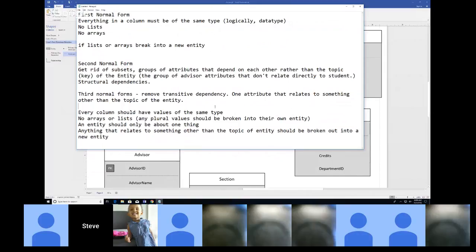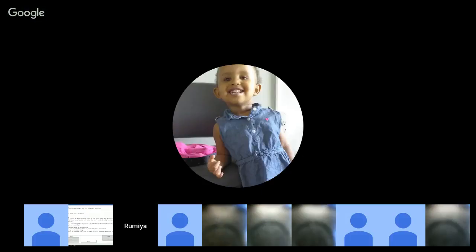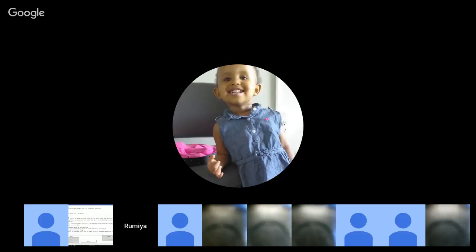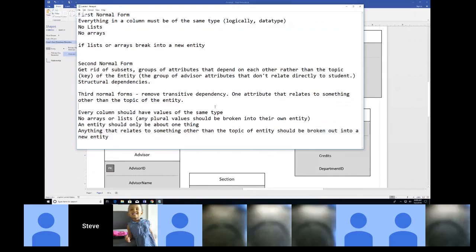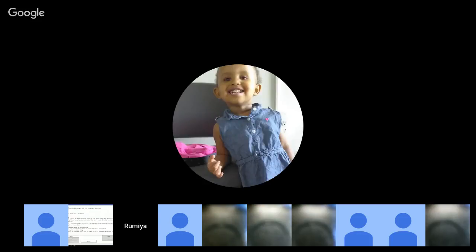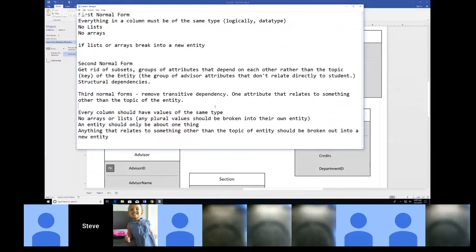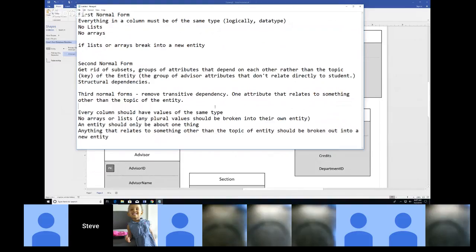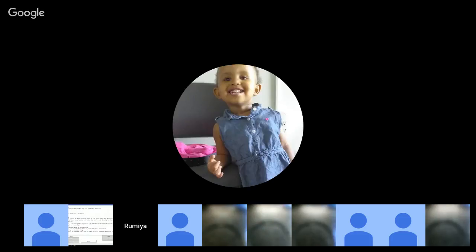Their vocabulary comes from that. I'm trying to avoid the jargon, but they do talk about transitive and then they talk about structural. The structural is basically a subset or a group of things that relate to each other but not to the topic. Like advisor is relevant to the topic, right? Students have advisors. And so the advisor ID is relevant because you want to know what advisor that student has. But all the stuff that describes the advisor isn't relevant to the student. It's describing the advisor, so the advisor should be broken out.